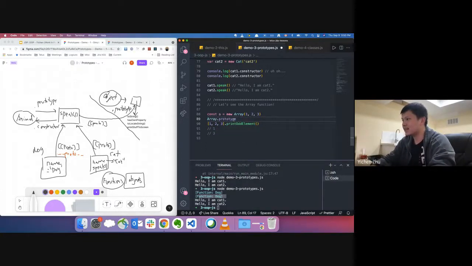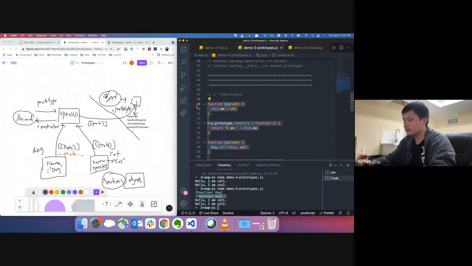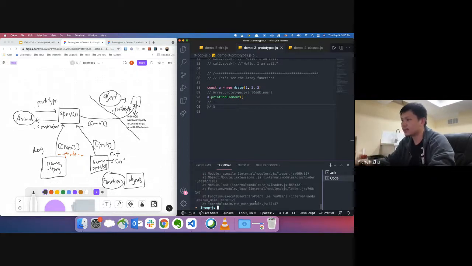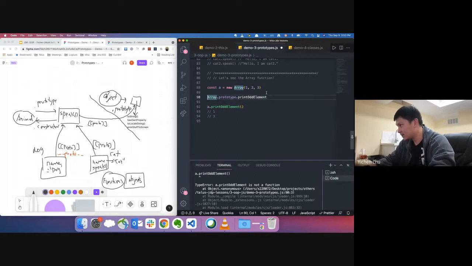In this case, this probably makes a lot more sense. So let's say we do this, and then we do this, and let's comment these out. If I run this, it should give me an error, property not found or something like, it's not a function. So let's create a function and make it so that every single array can use this. Print odd elements. So now we'll just do this, and we're not going to take any arguments.